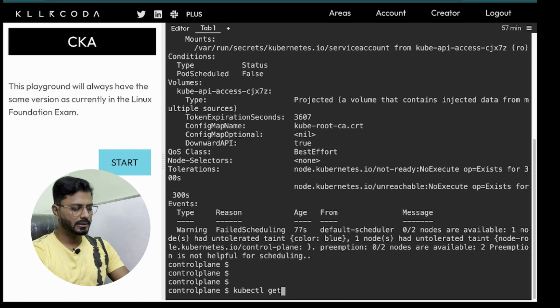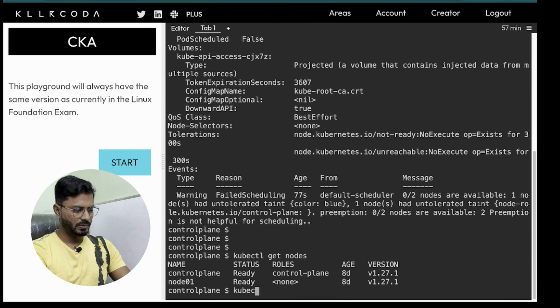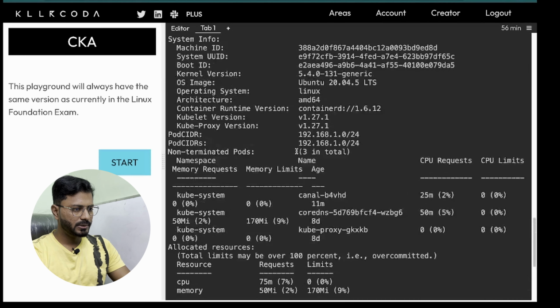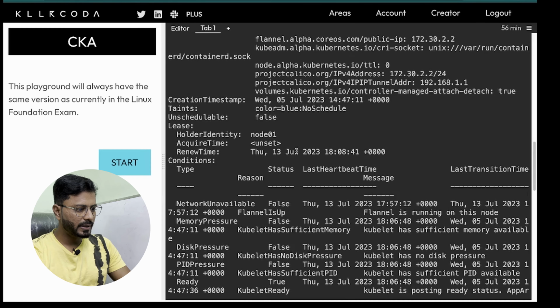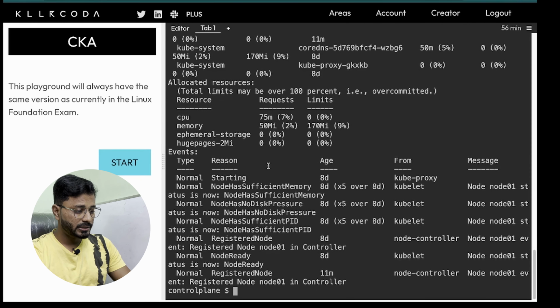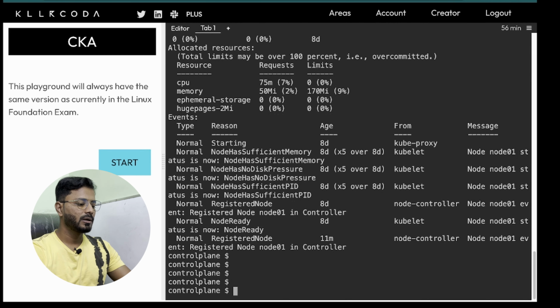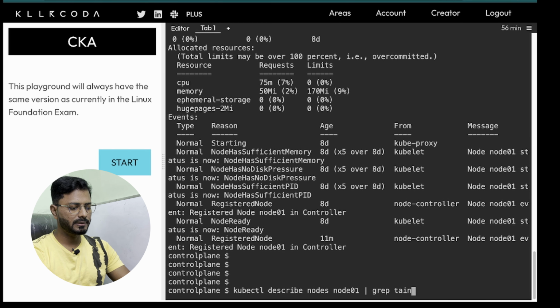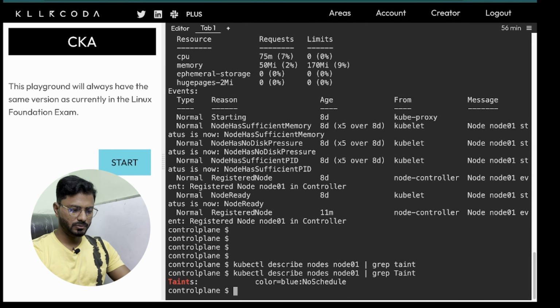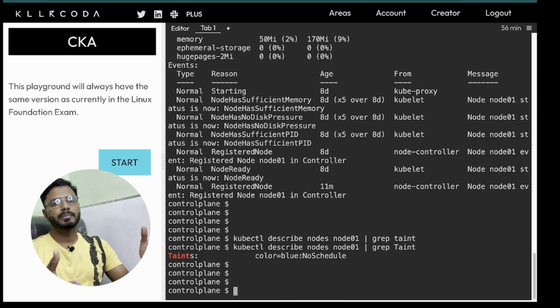So kubectl get nodes, kubectl describe nodes node01. So we have described the node details, and here we should find somewhere about the taints and tolerations, but this is a lot of details. It will take time to find out the taint section. So let us run the same command, but instead we are just going to grep the taint. Okay, so T should be capital. The taint applied is color equals blue and NoSchedule. So this is the taint applied to the node.